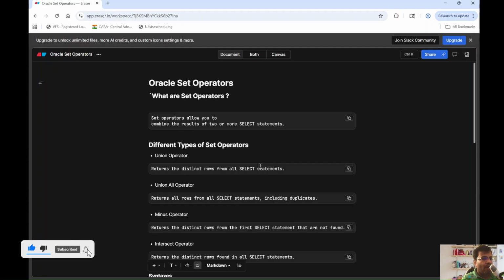I hope you got a theoretical understanding of what each of these operators does and how you can use these operators in your day-to-day tasks when you're working on production issues or analyzing the data. Now let's get into an exciting thing which I always like, the hands-on session. So let's get into that.